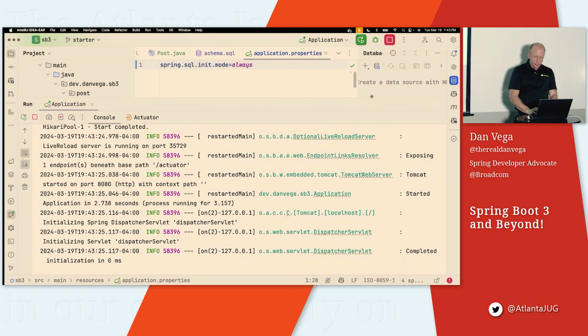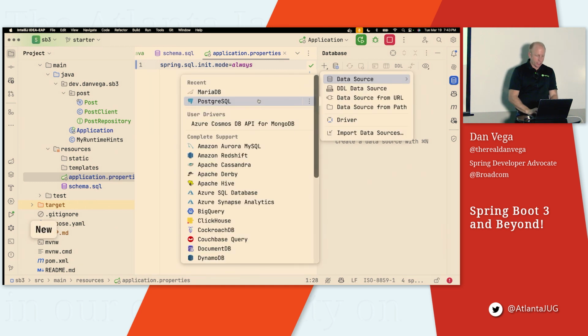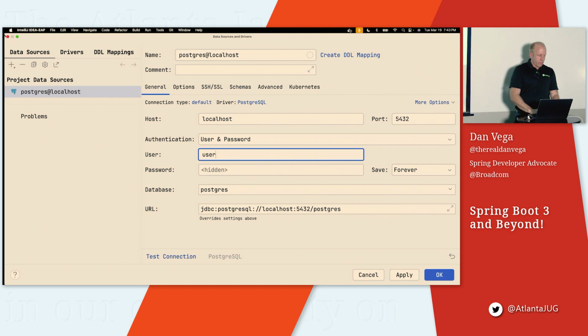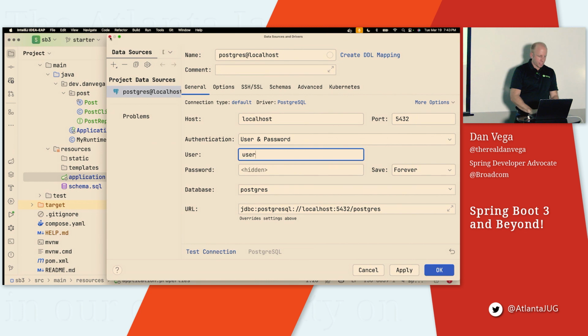We can actually connect to it here in IntelliJ. You can use whatever database tools you're using, but I should have a database running now. So let me create a new database. We'll call this localhost. It's running on 5432 because we've set that port explicitly. And I don't remember what I did. I think it's, I have good memory. Yeah, let's come back here.